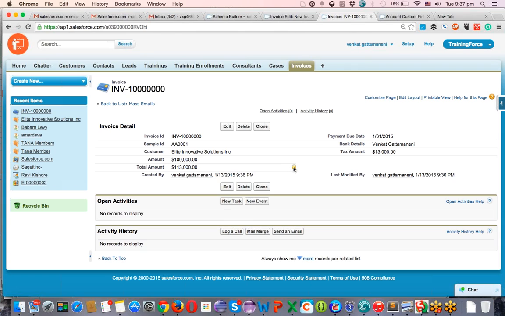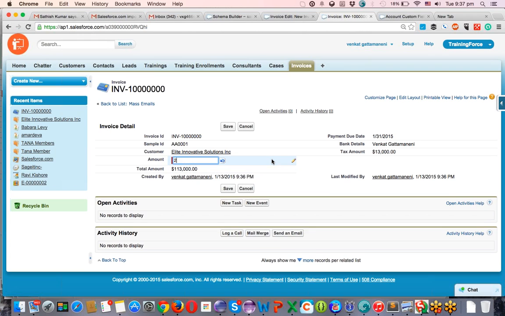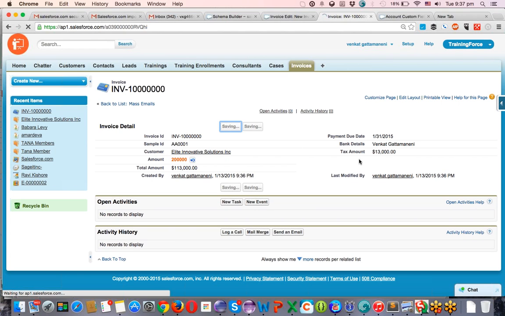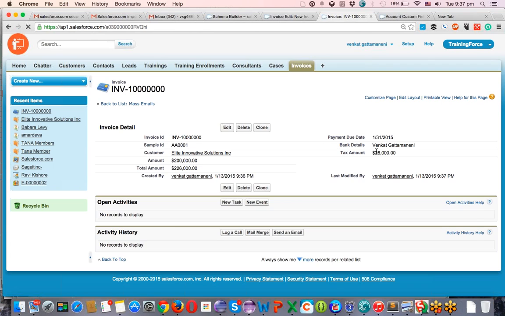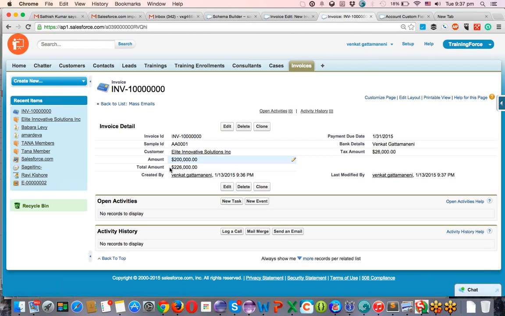See, you can see the formula fields. You can see the lock symbol. You cannot modify these fields. For this field, there is an editable symbol, means you can modify this field. Double click on this, make it 2,000. Sorry, 2 lakh, means $200,000. Click on save. Now what happens? Everything changes again. Tax amount is changed automatically. Total amount is also changed.